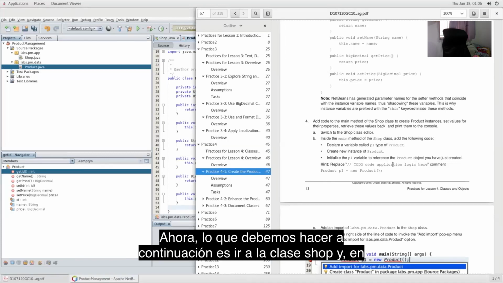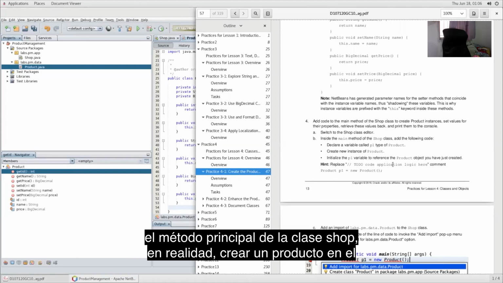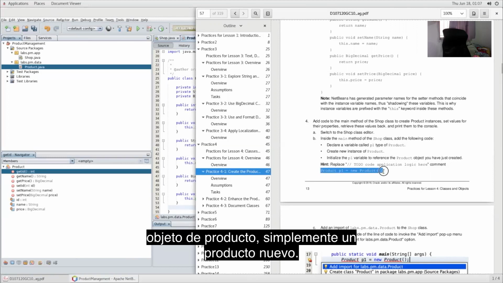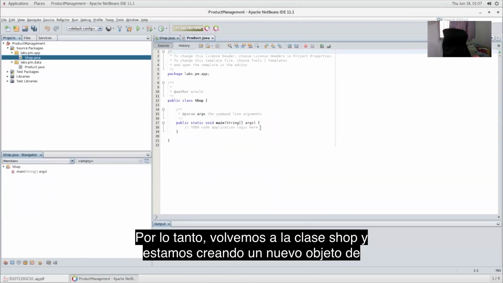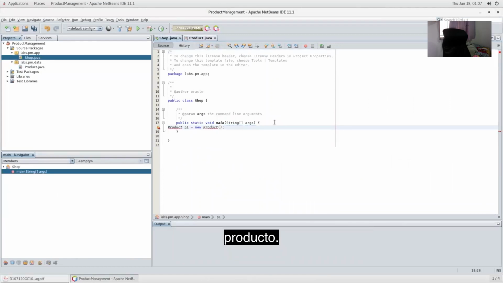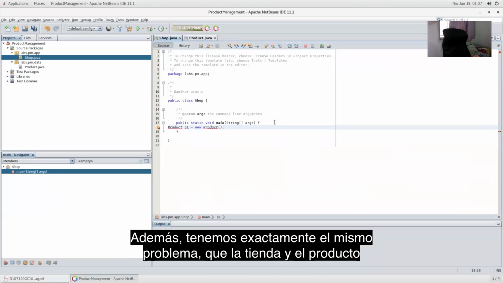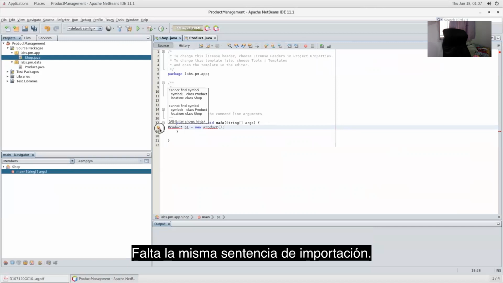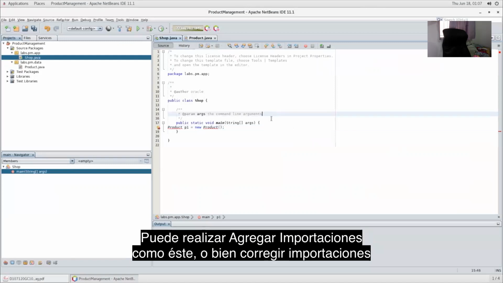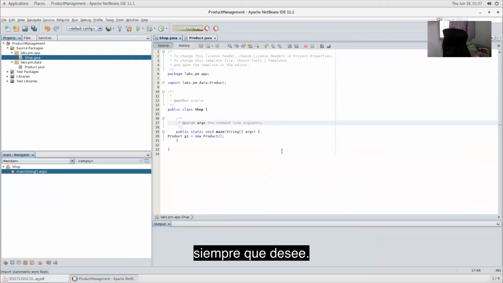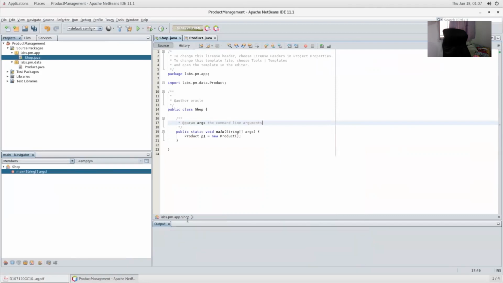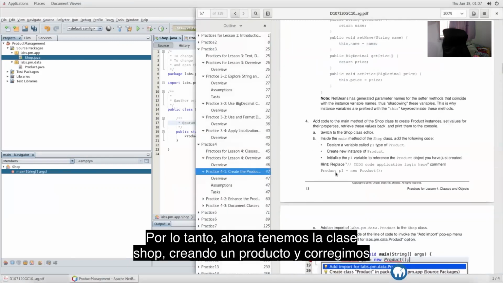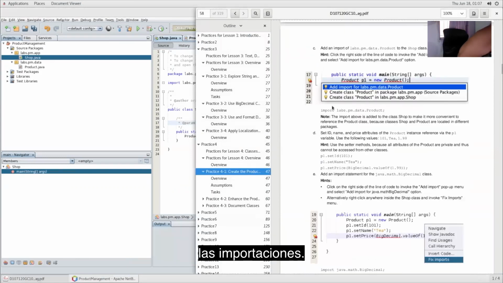Now what we're going to do next is go to the class Shop, and in the main method of the class Shop, actually create a product object. Just new Product, right? Let's do that. So we're going to the class Shop and we're creating a new product object. And again, we have the exact same problem. The Shop and Product are in different packages, so the import statement is missing. You could do add imports like this, or you could do fix imports, whichever way you want. There you are. And yes, you could format the code nicely as well. Right, so we now have the class Shop actually creating a product, and we corrected the imports.